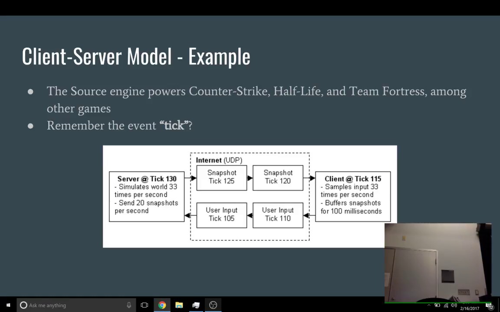Does that make sense? Does everybody see that the server is the one making authoritative decisions here, and the client is essentially just feeding it information? Yeah?